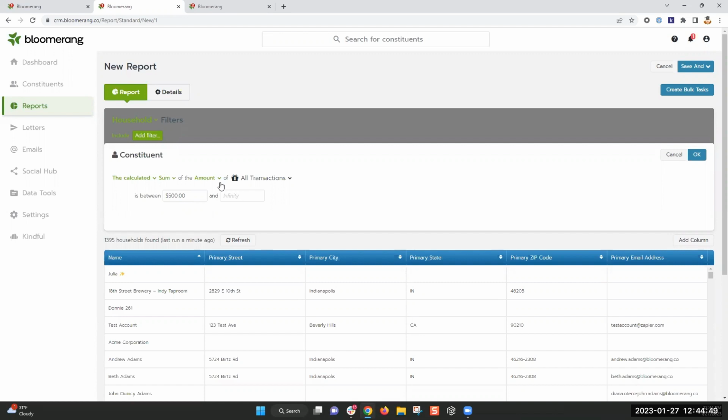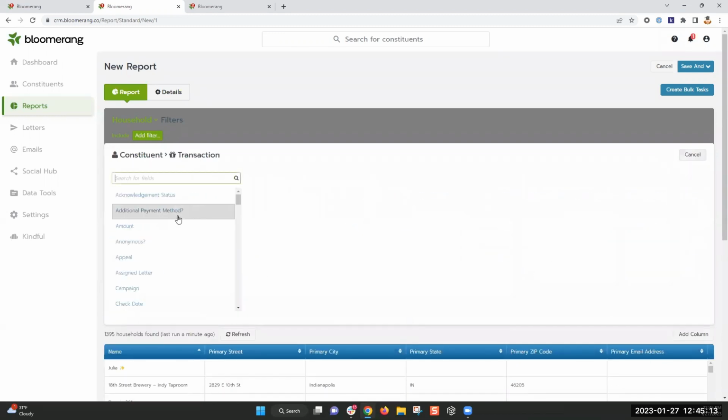Another thing to take a look at, we talked about raised versus revenue versus amount. You can select which amount you want to see or want to count toward that $500. For example, if I only want to see revenue amount, I can select that. So that's actual dollars received. And instead of just all transactions, I'm looking for a specific date range.